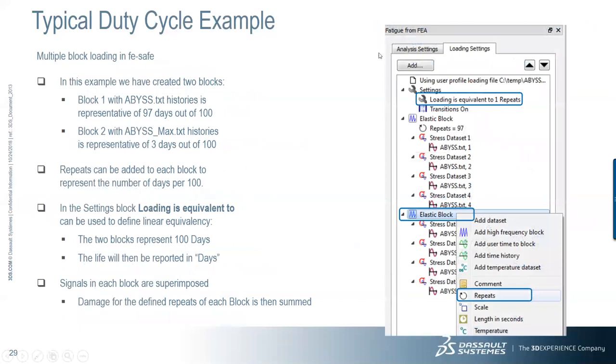So that's how you can create your loading, in which you have created two blocks. In the first block, you have used repeats of 97 for one particular set of the loading, but for the other block, you have used repeats as three for another set of the loading with another signal. So these are the signals coming from the maximum loading, and these are the signals coming from the loading which is your normal.